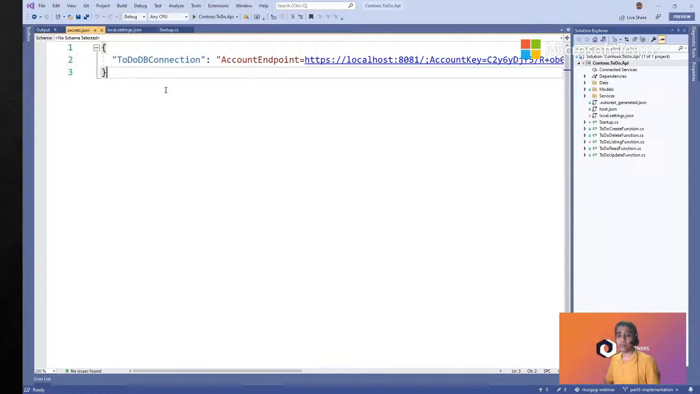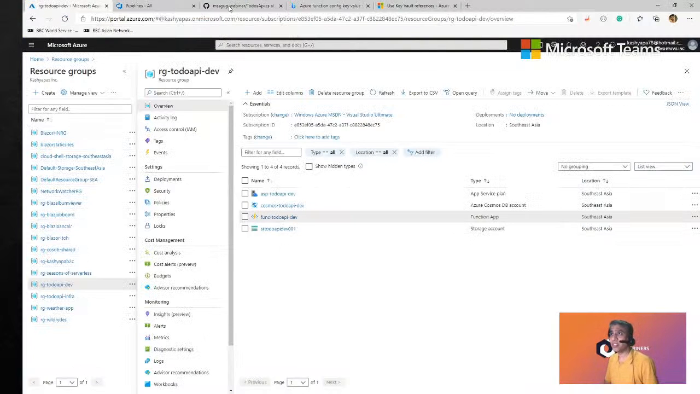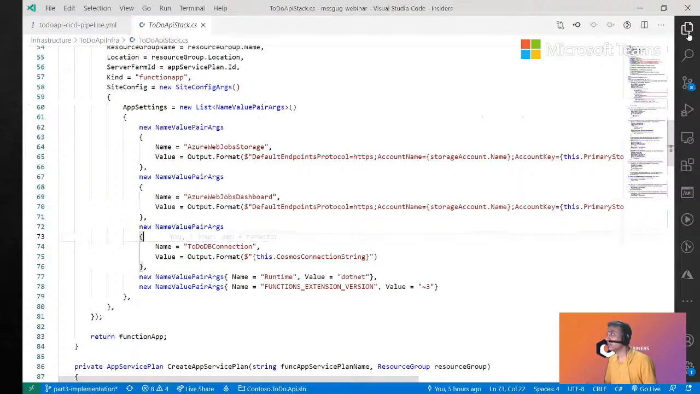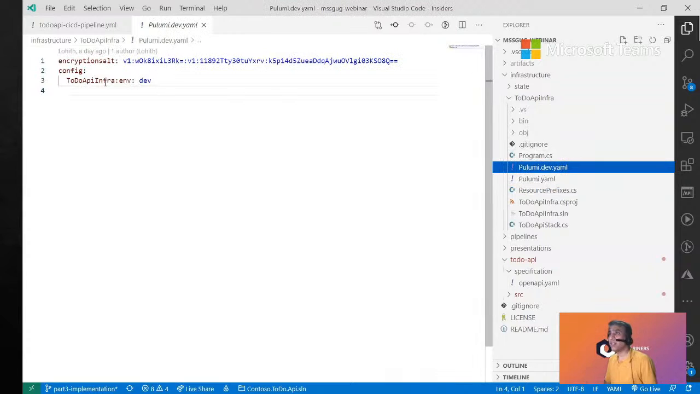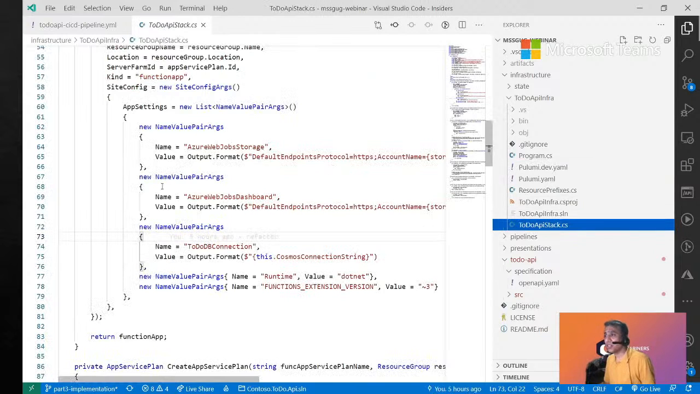And for the local environment, we always put the local connection string. Now the second environment that you will get into is the dev environment. For the dev environment, remember we have already done the infrastructure. If you look at the to-do API infra and Pulumi, I have created the Pulumi dev YAML. And then the infrastructure itself will take care of putting the right connection string. That's what I was showcasing here.